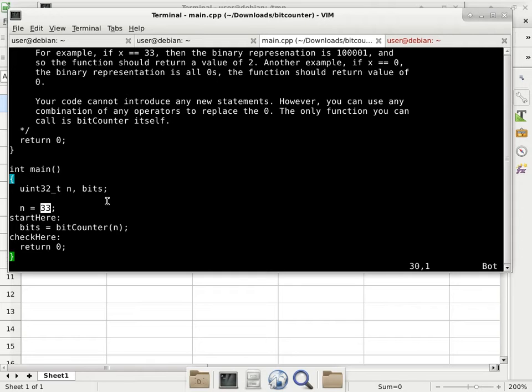So the way I set up my script is I will put a breakpoint right on this line here before you call the subroutine. And my debug script is going to change n to some test value that I will use to test your program. I would also set up a breakpoint here, so when it returns, my script will check whether bits has the correct answer. That's how I'm going to grade this particular homework assignment.